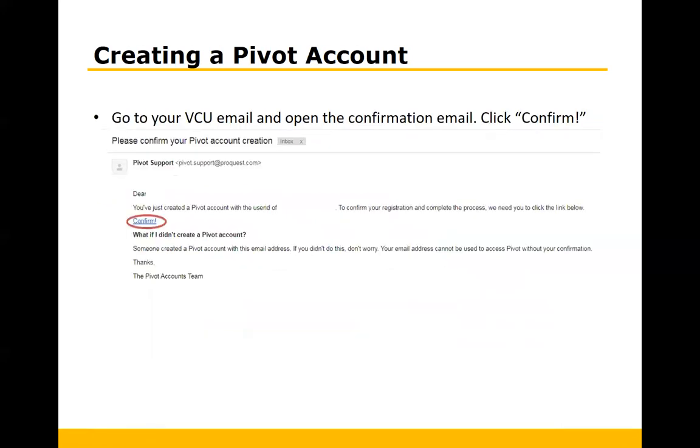Now, once you've done that, you're going to get an email that comes to your VCU account. You're just going to open up the email and click confirm. And then we're going to go back in and you will log into your account. So is anybody following along and doing that now? Great. I'll give you about a minute to get in there and then get to your email.